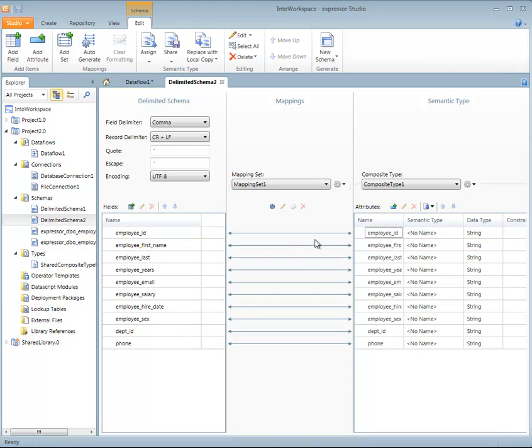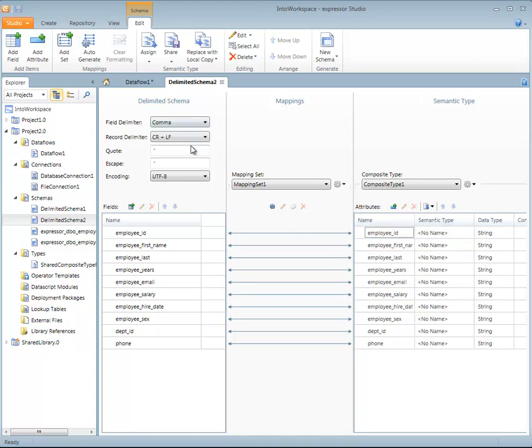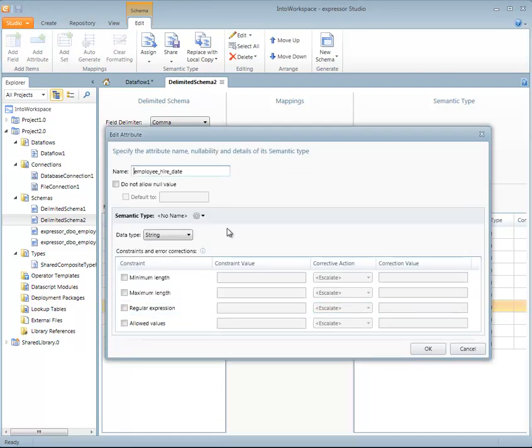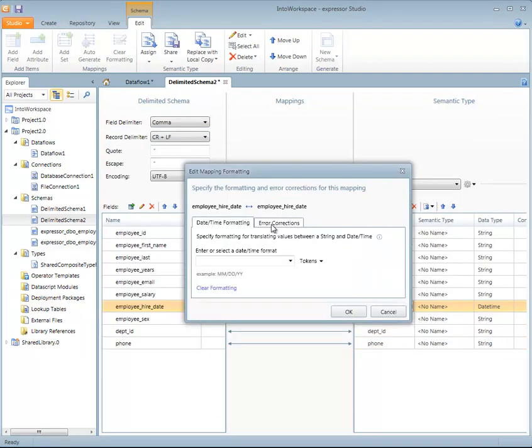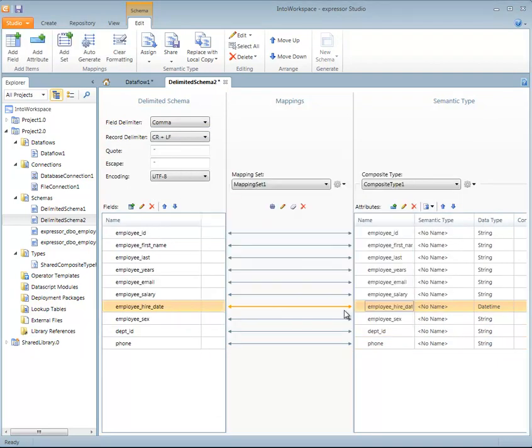So what we're going to do next is go into the actual schema for the file, once again understanding that the left side is the external record structure and the right side is the internal semantic type, or the logical representation. As employee hire date comes in, we're going to change that over to a date time. That means we're changing that conversion, and we're going to change the mapping appropriately as well. That is now making a slight change to the semantic type on the delimited schema.